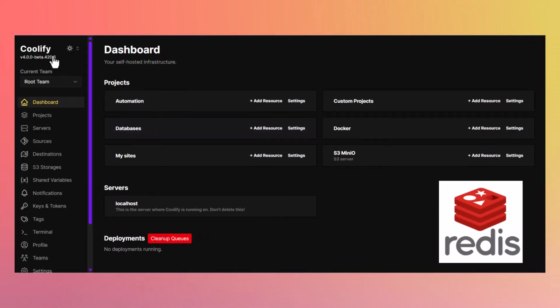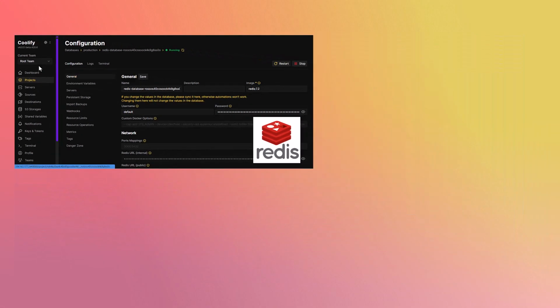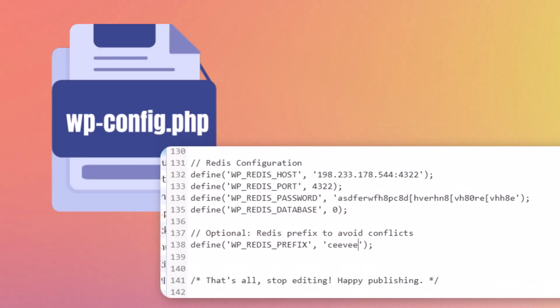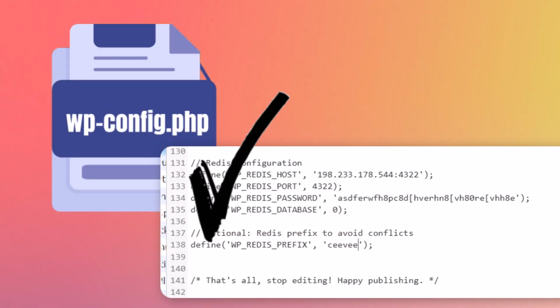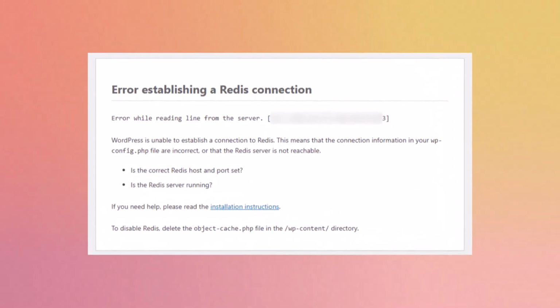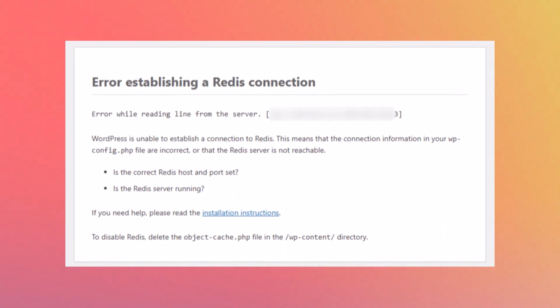I set up Redis caching in Coolify and integrated it with WordPress using the Redis Object Cache plugin. I configured everything in wp-config.php, and it works great for speeding up my site. But sometimes I get this intermittent connection error when accessing my WordPress dashboard. Let me show you exactly how to fix this.